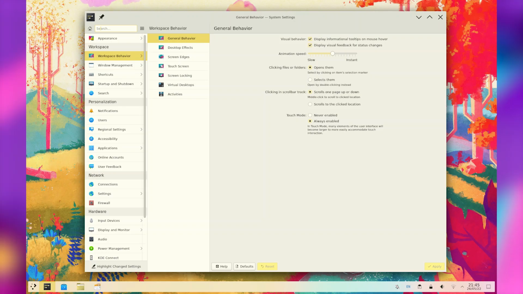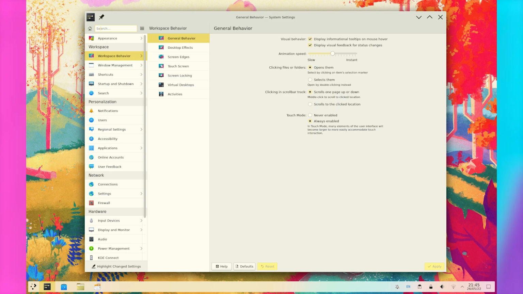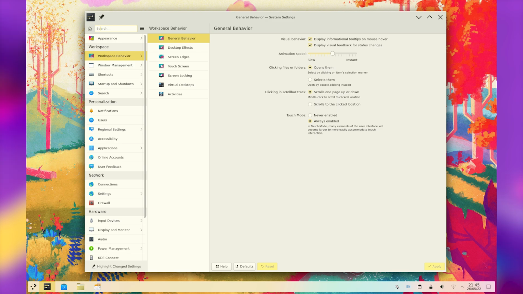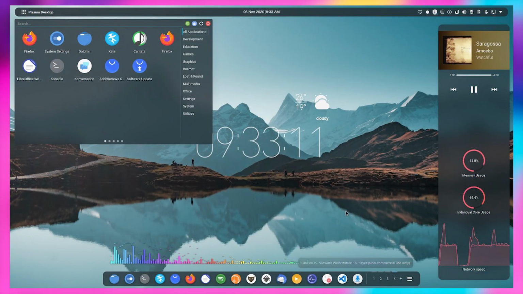Why do they need to be bigger? Well, very simply, because this allows for an easier target for your fingers. You can also customize the size of the icons when touch mode is disabled. How cool is that?